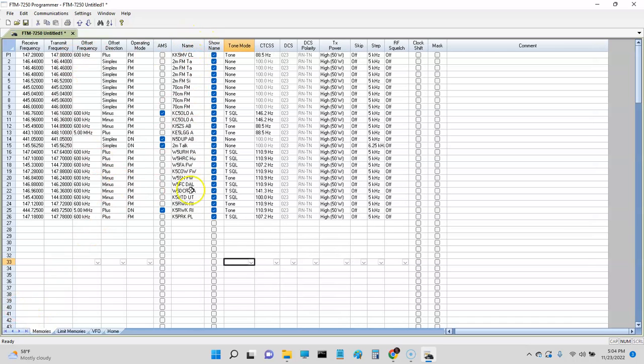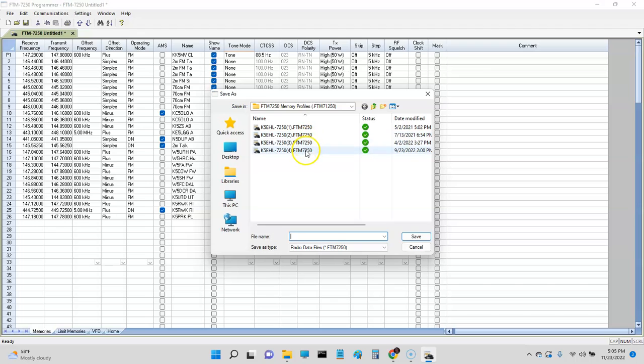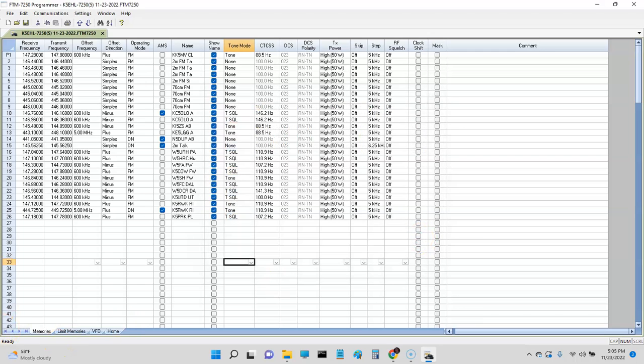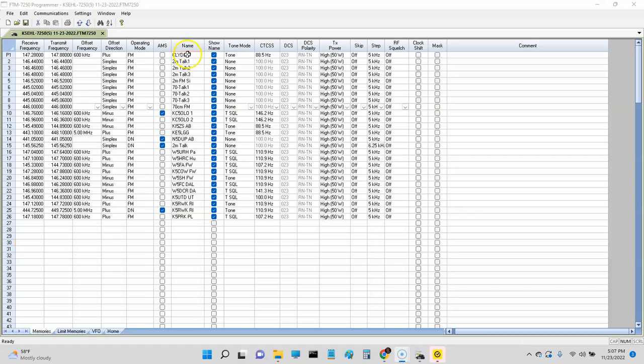Let me go back and clean up some of these names a little bit, and I'll be right back. Actually, what we'll do is Save As, and I'm going to save this as number 5 and put today's date on here, 11-23-2022.ftm7250. Let me clean these up real quick. Okay, on the 7250, the file names are real short, so I had to go through and abbreviate some of these. I also fixed the problem with that repeater, KE5LGG. I added the tone there, so that file's good to go.